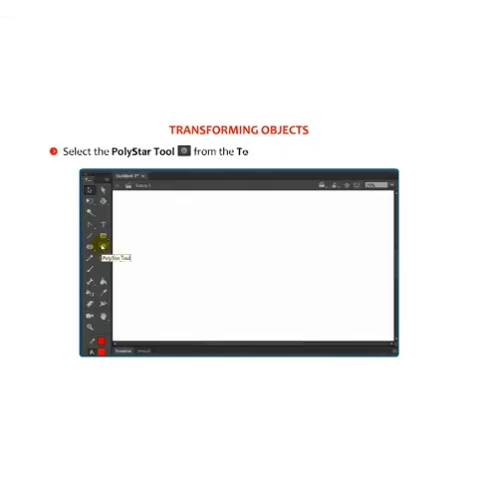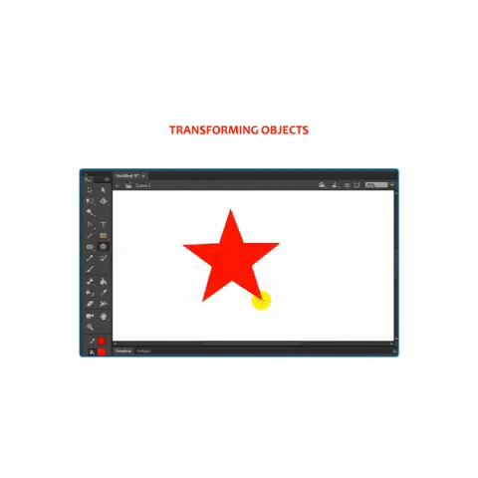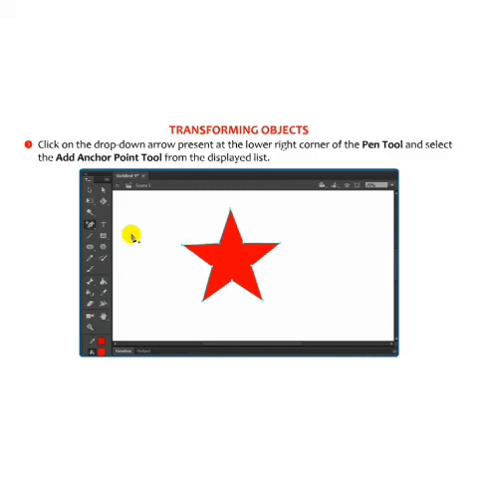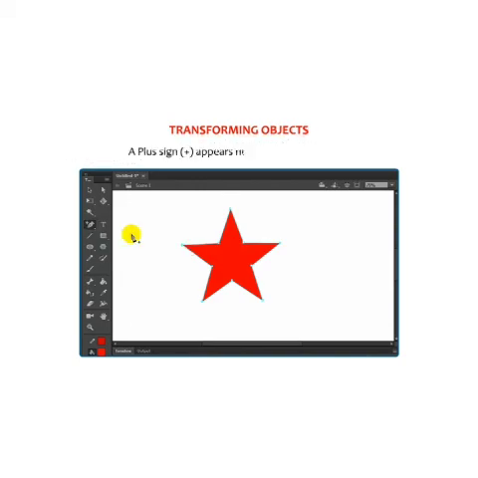First select the Polystar tool from the tool panel and draw a star on the stage. Then choose the pen tool and click on the star outline. It will display the various anchor points by which the shape has been formed. Click on the drop down arrow present at the lower right corner of the pen tool and select the add anchor points tool from the displayed list. A plus sign appears next to the pen tool. Click at the position where you want to add an anchor point.